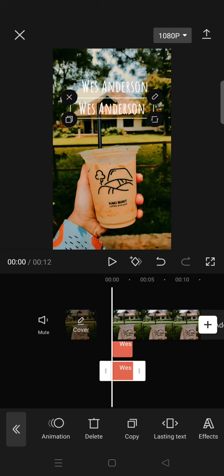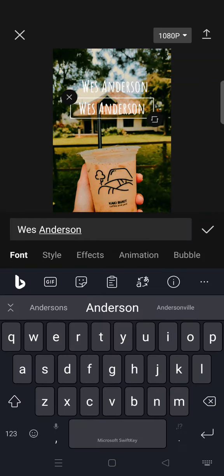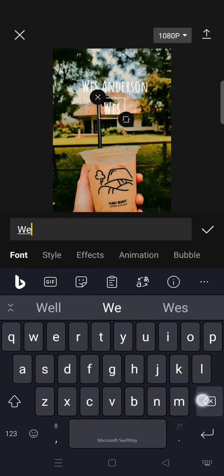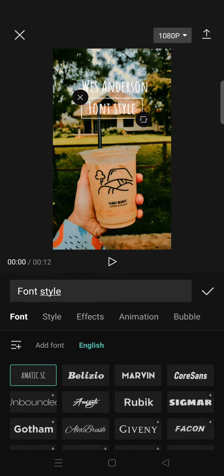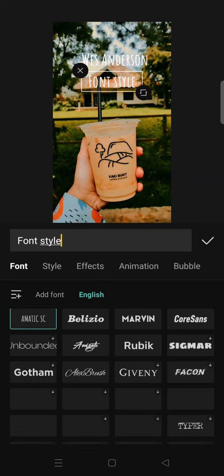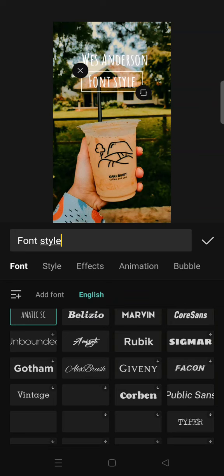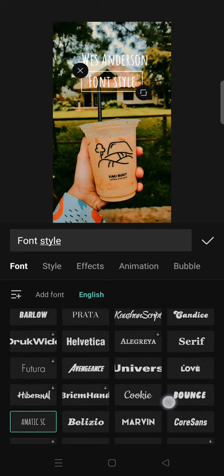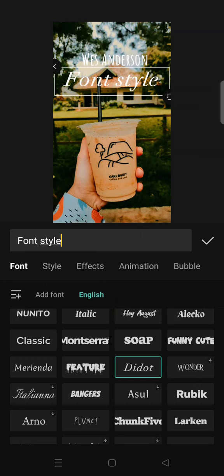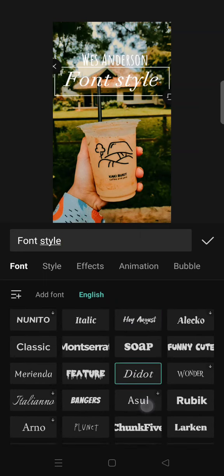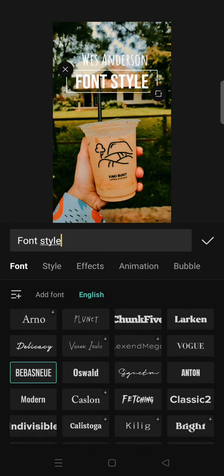Then in here, just edit the content and also the font of the text. So for the next one, I select the Dido font, the italic one, this one. Just select that. Sorry, I mean the second one. You need to use this fonts right here, and then the third one, use the Dido italic that I chose before.